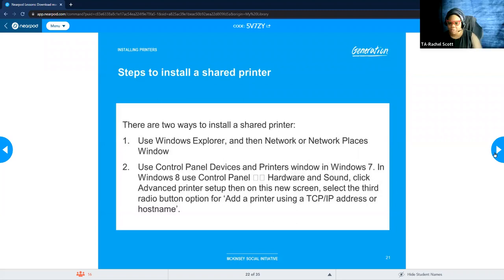Thank you so much. I do find this slide important because I believe I had questions regarding how to share a printer, whether it's Windows 7 or Windows 8. Sometimes we take things for granted, like we know where everything is, but sometimes there's a little bit of a difference. So I would just take a screenshot.